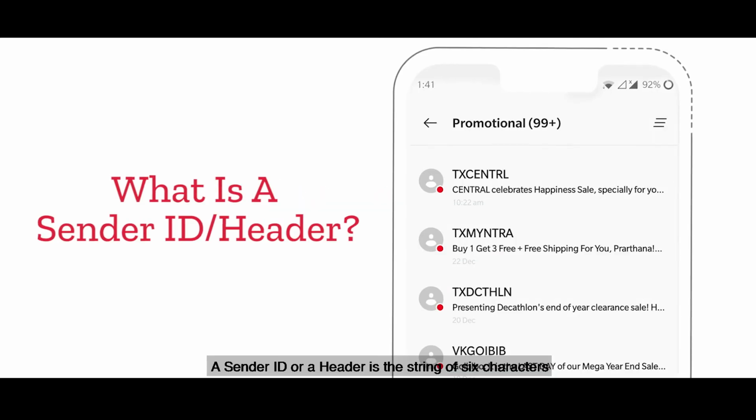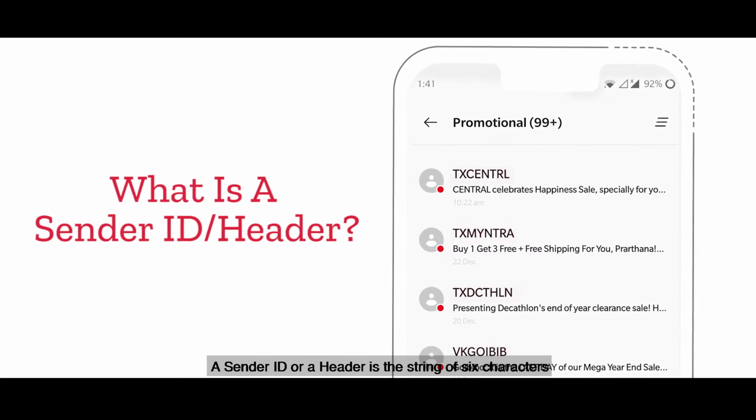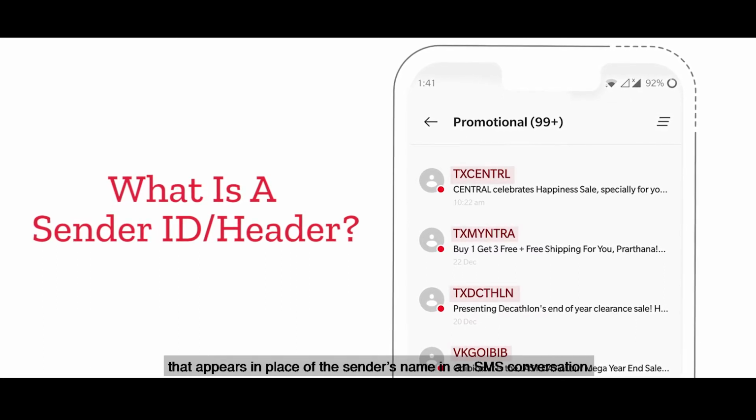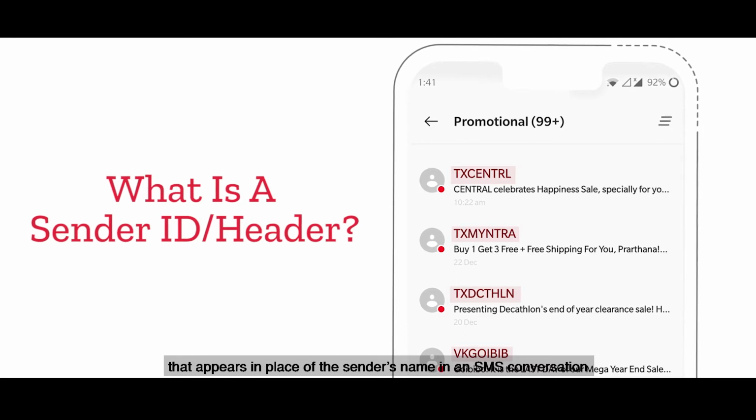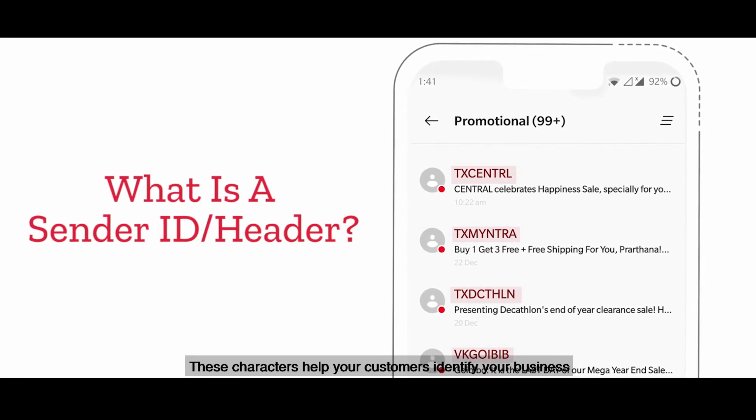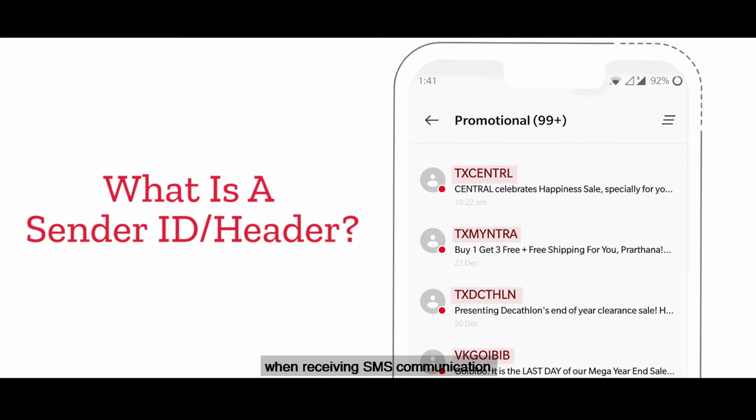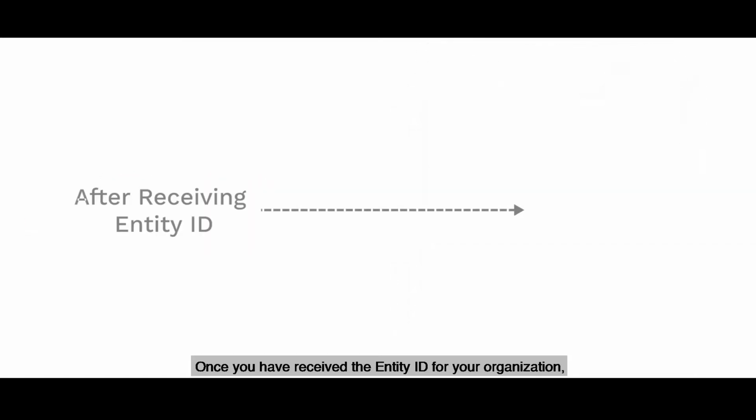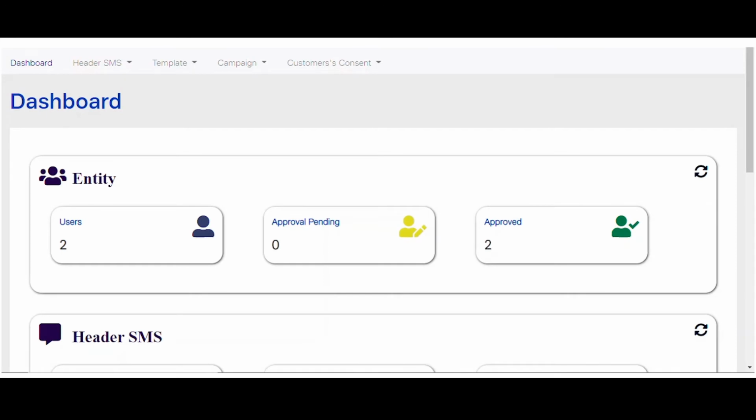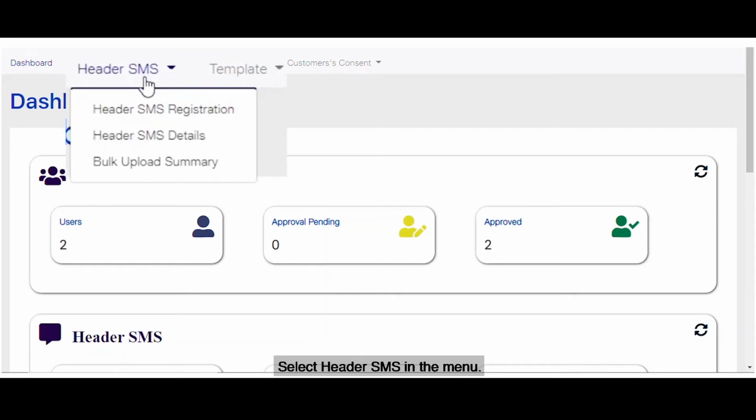A sender ID, or a header, is the string of 6 characters that appears in place of the sender's name in an SMS conversation. These characters help your customers identify your business when receiving SMS communication. Once you have received the entity ID for your organization, you can set up sender IDs on the same DLT platform. Log into your account, select Header SMS in the menu, and go to Header SMS Registration.